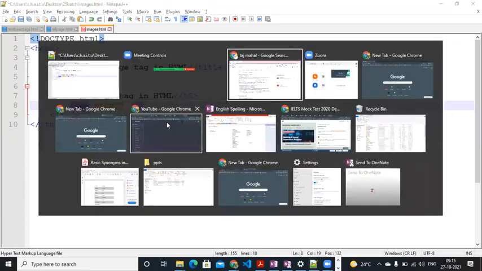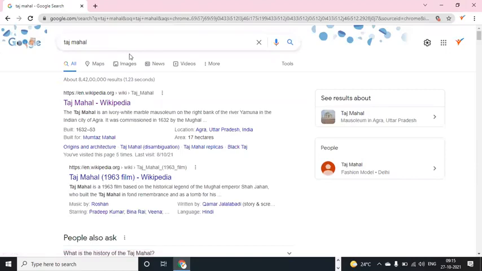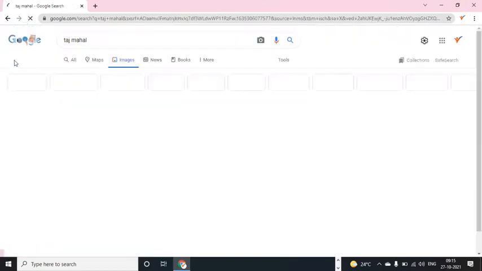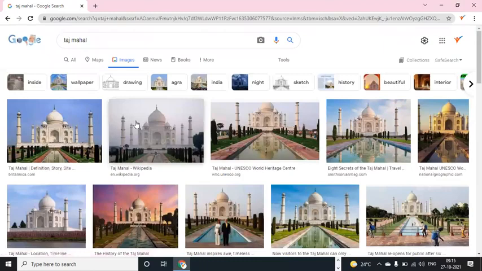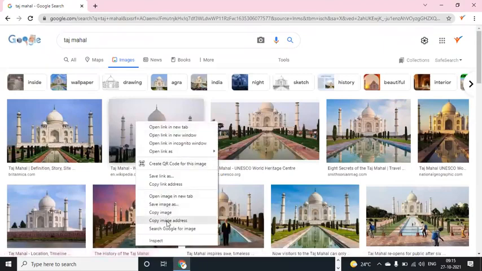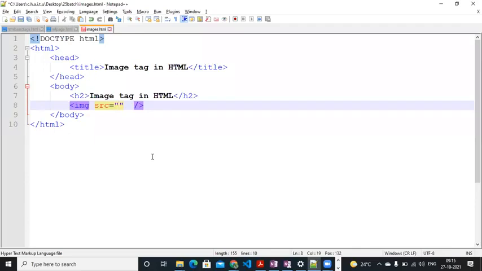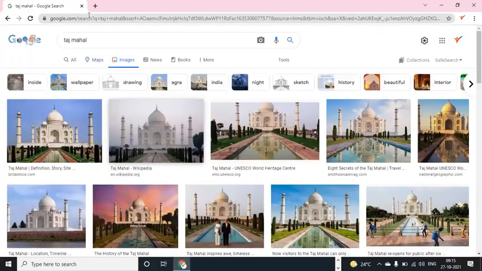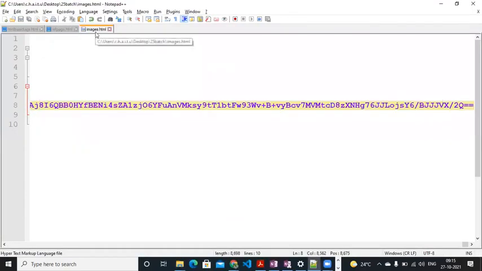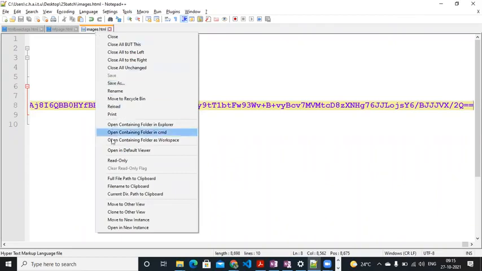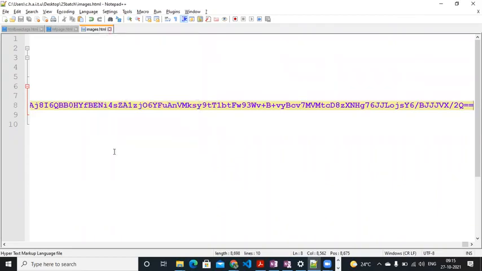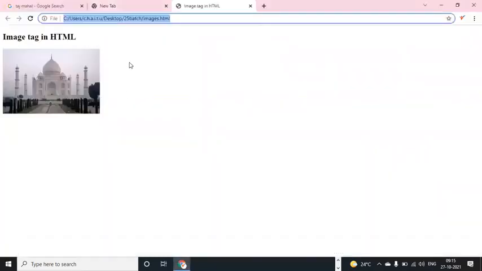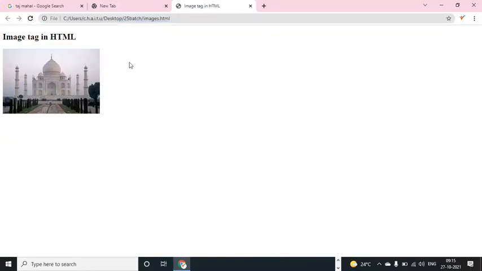Now I'll take one of the images. I'll right click it, copy image address, and paste it over here. Now I'm going to save this, and first we'll reload the page. How to reload the page? I mean execute it, open in default viewer. See, you can see the image over here.